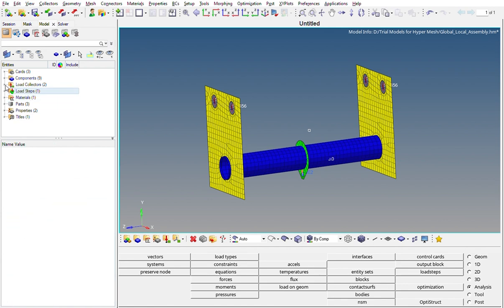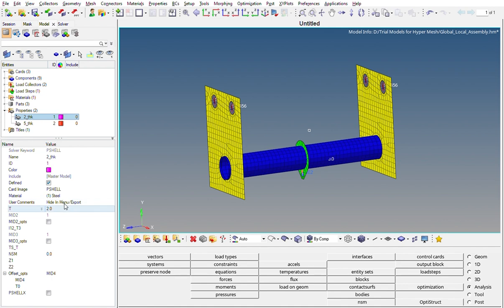Okay. So after this, we'll be going to making the property. I have made two properties here. Both are P-shell properties, and one has a thickness of 2 and the other has a thickness of 5.